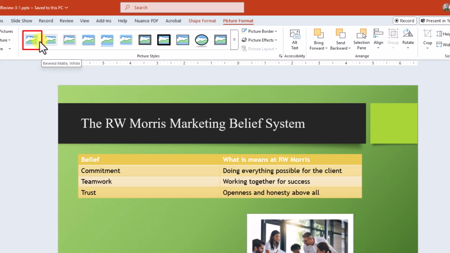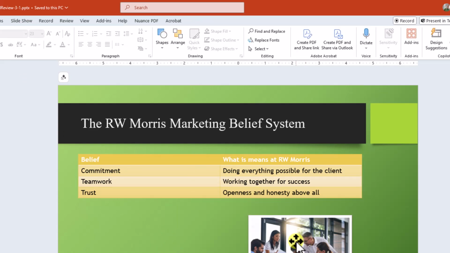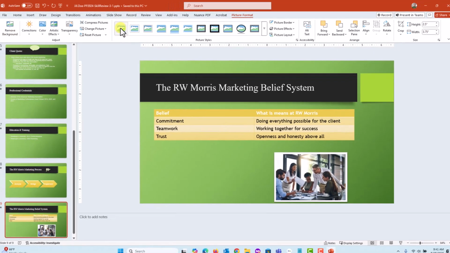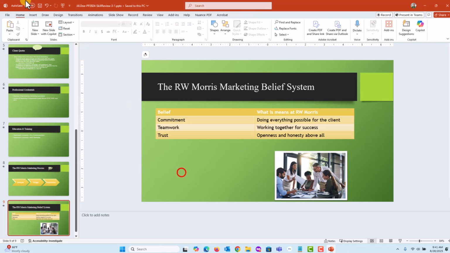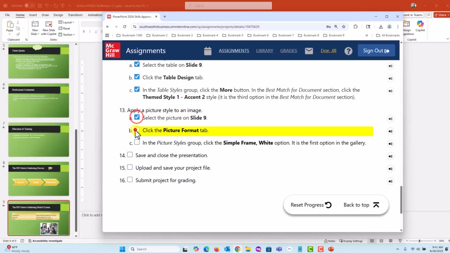Now this one is beveled. How about this very first one? If you do not see it, you might have to click the More button. Simple frame, white border. Select that. I don't know why my table seemed to be selected there, but we just want that one object selected. That looks a lot like the solution file. Excellent. Save that.